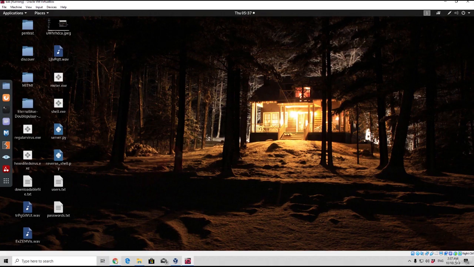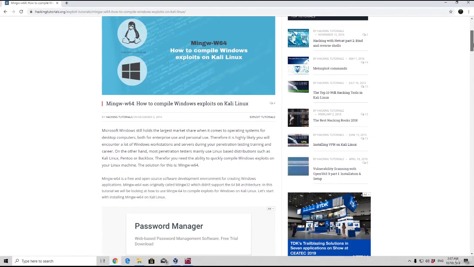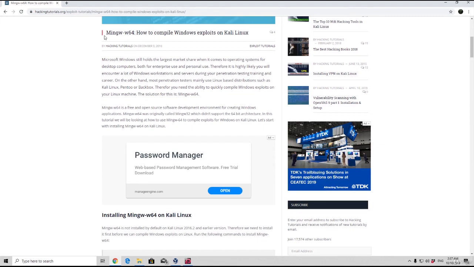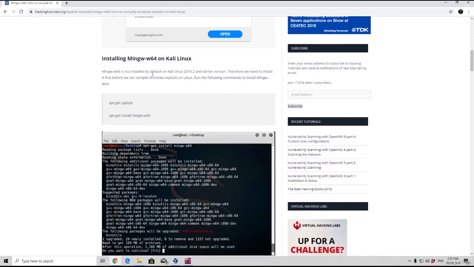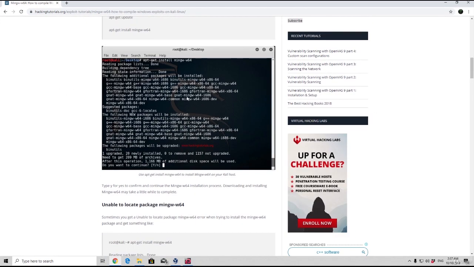What you're going to need is GCC, so you can go to this page right here. As we can see, MinGW-w64, how to compile Windows exploits on Kali Linux. If you go down here, it will tell you how you can install this. It is rather simple, just these two commands, and apt-get update we already know. It should install this for you.